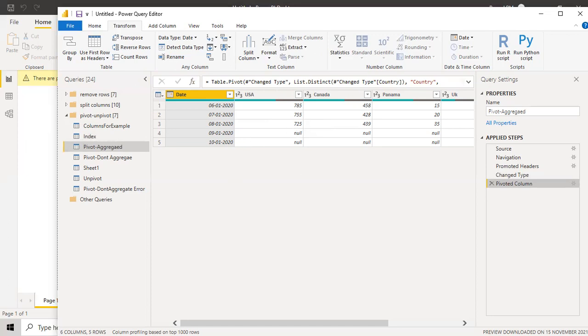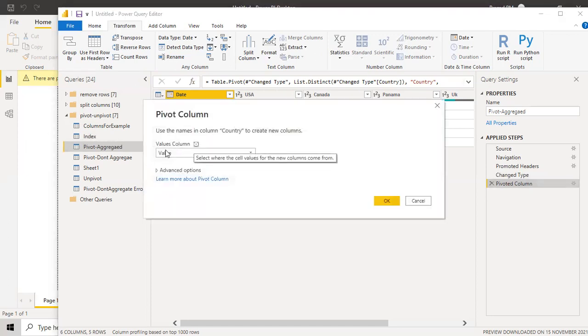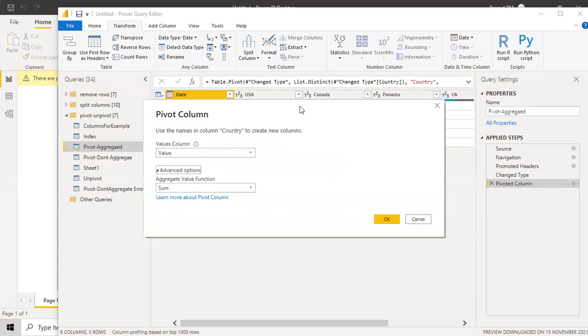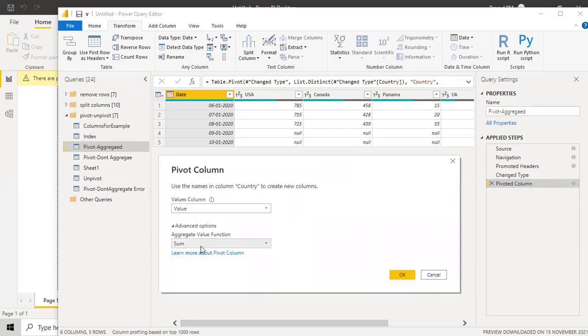At the same time, let us suppose that here we don't go with any advanced options. We'll go with advanced options. If you want to sum that, you can sum that. If I have, on the same day in US, on the 6th, 2 to 3 sales, then obviously it will add all those because I gave sum over here.